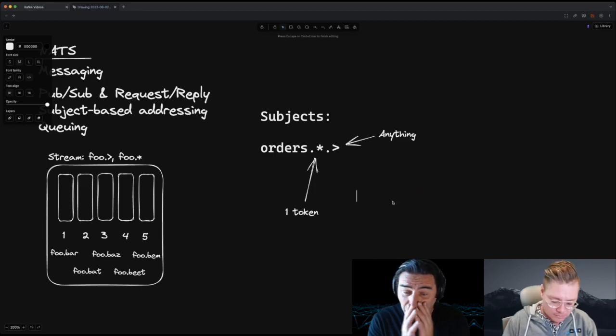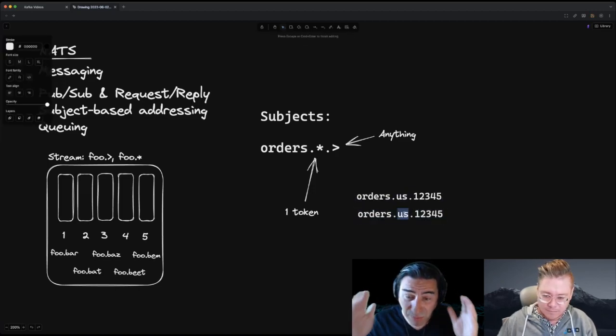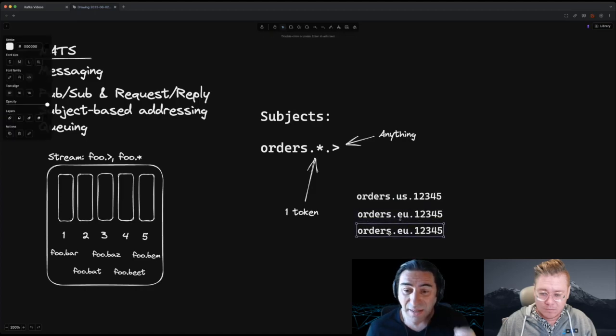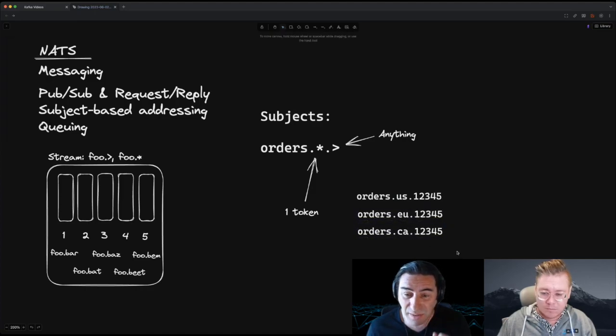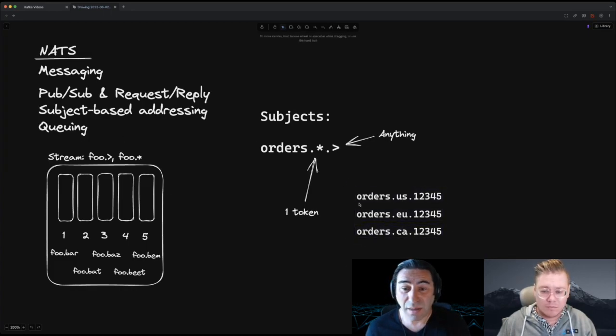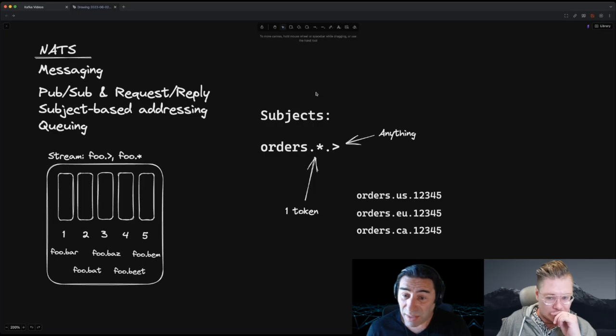Absolutely. This is the whole point. In JetStream, what I mean by subject-based addressing is that you can address individual messages or series of messages directly in the stream. As I said, you can do the equivalent of a get: give me all the messages that are on subject orders.eu.12345. Or you can do what I call simple queries, such as give me all the orders in the US, which would be orders.us.star.